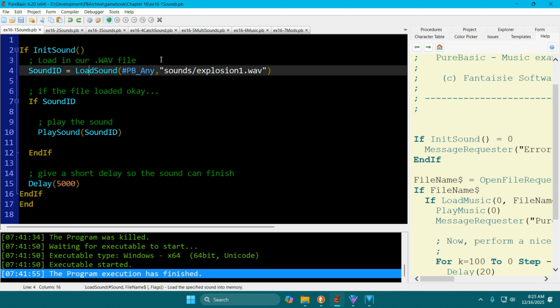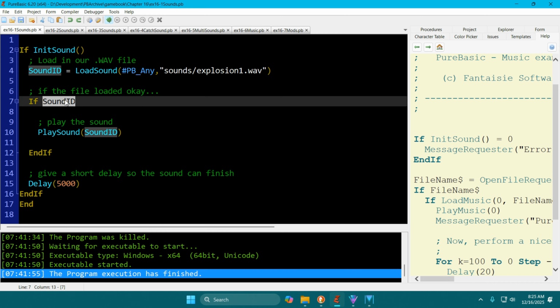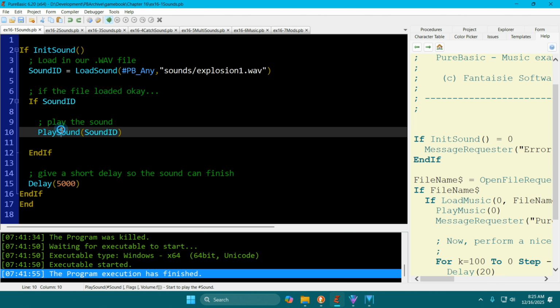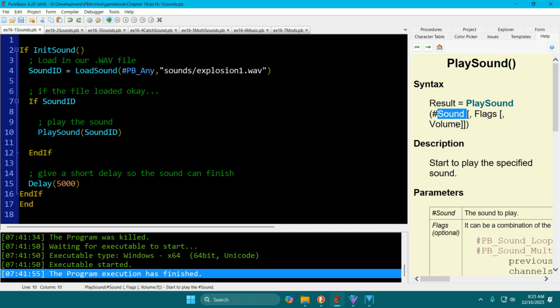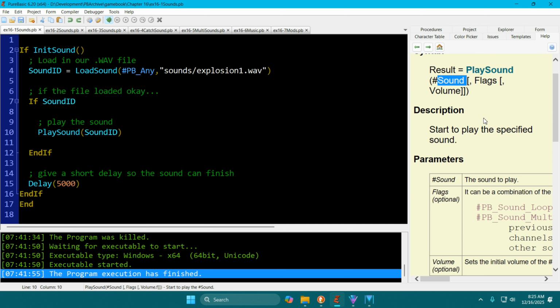One of the ways to do aliases is to do the PB any and then have an alias created for you. So this wave becomes this number, and then we can say, okay, if we have a number, aka it's not 0, it's greater than 0, simply play sound. And if we jump at play sound and hit F1, you can see we have play sound, the sound number or alias that we want to play, and then there's flags and there's volumes.